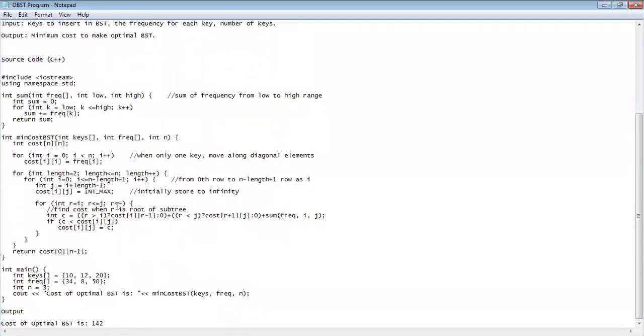So in C++, we want to perform the OBST. So this is the header file with using namespace std. Because of the C++, we're taking the header. Then we want to find out the minimum cost. So check out first of all the inputs and the frequency.